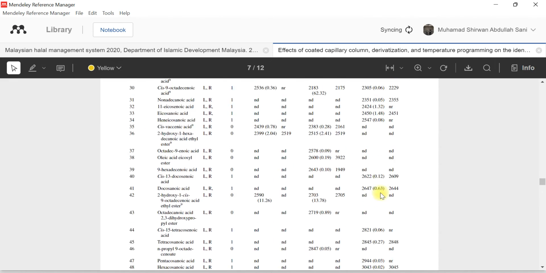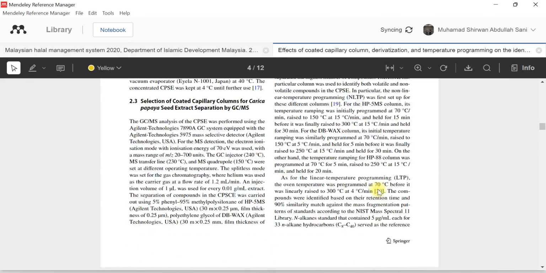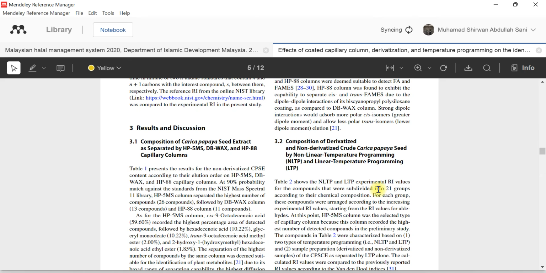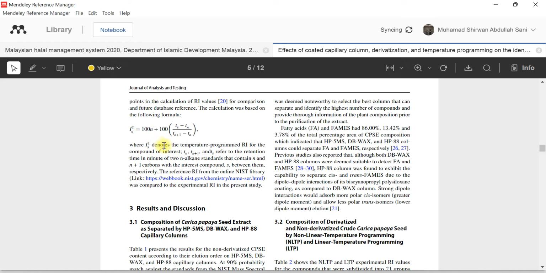Ada je ni. Temperature programming RI for the compound interest, tN refer to retention time in minute of two alkene standard that contain n and n plus one carbon. Okay. Awak masukkan retention time dia dekat sini. Yang ni pun saya pakai follow je. And then untuk reference ni saya cari daripada website ni, NIST punya.